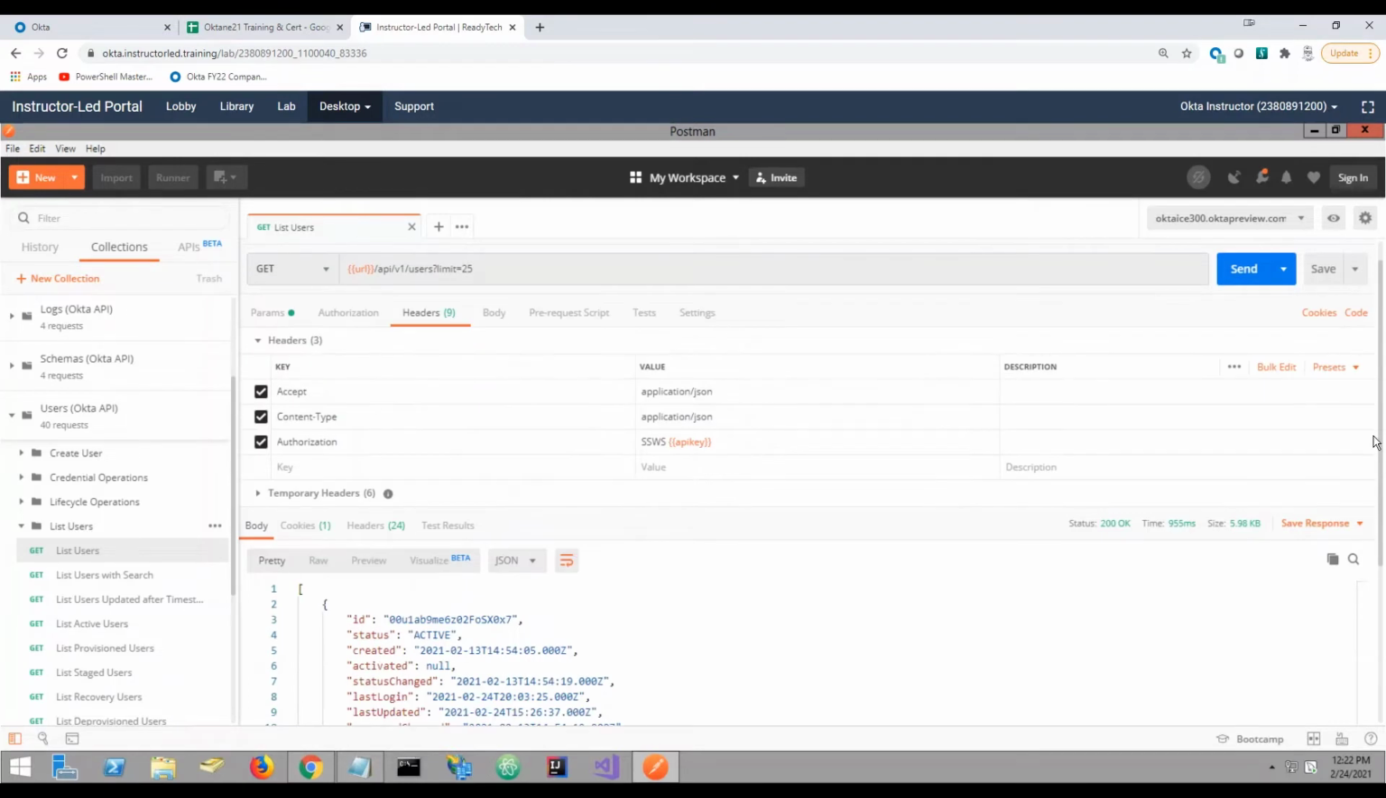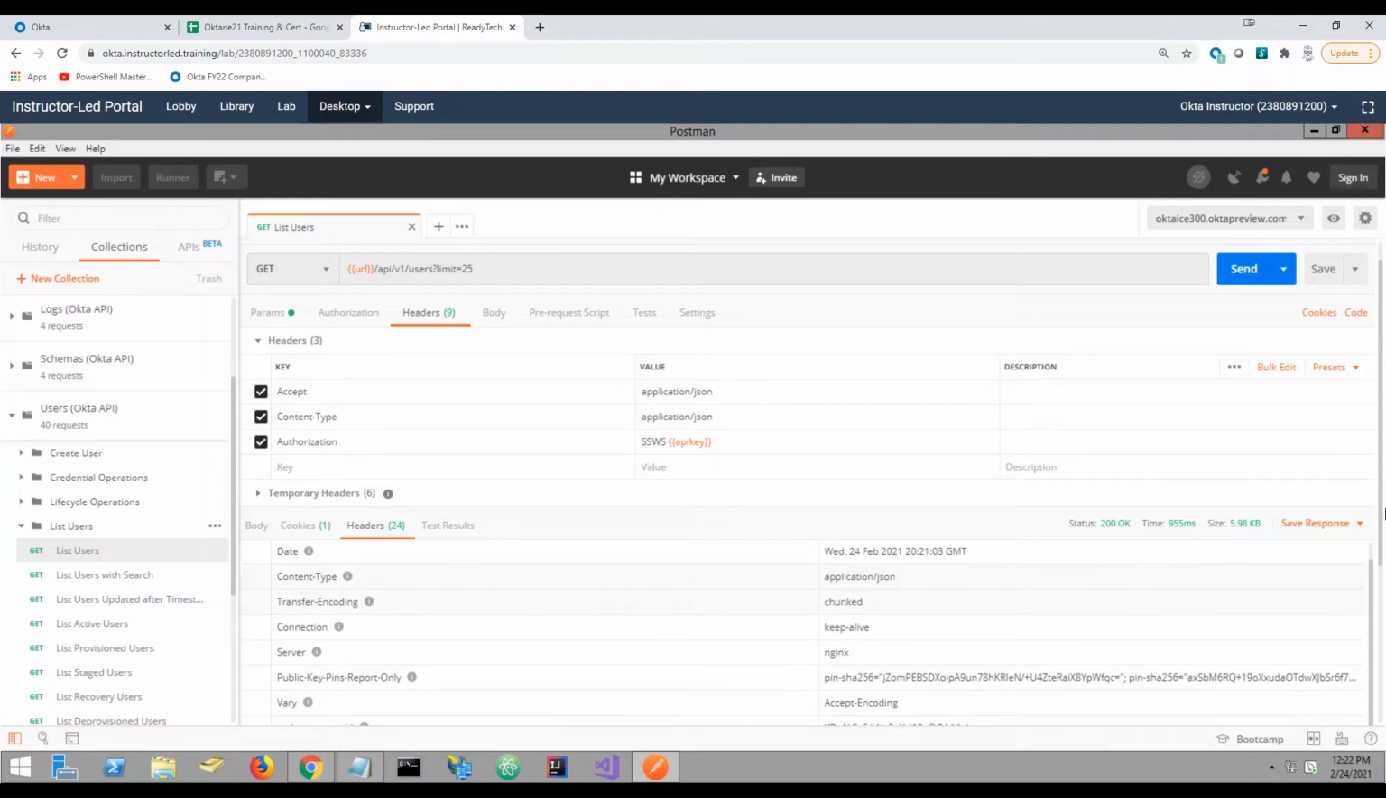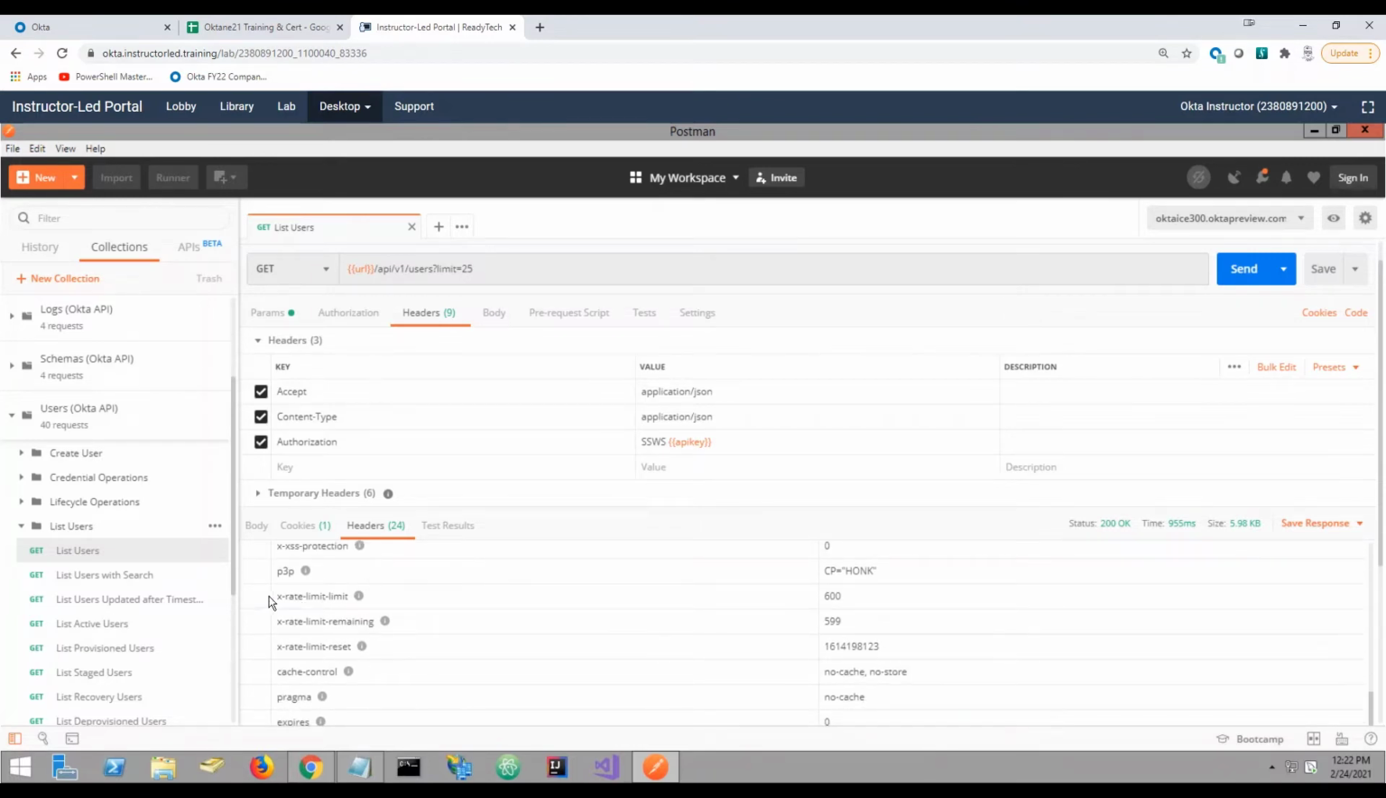Now, one other thing that you'll find is that when we look at, for example, the headers, if I go down, we're using JSON as our content type. But if we go down just a bit more, we talked about rate limits, API rate limits. And so for this users call, the API rate limit says that I can make 600 calls in every 60-second period. And in this case, this was my first call. Now, this reset is a timestamp. So it lets me know when that 60-second period is over. So basically, that is making our first API call with Okta.